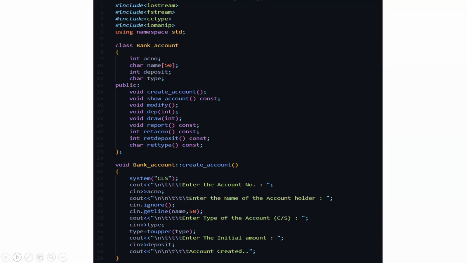Then we have a public access specifier, which means these functions can be used throughout the code, from the child class. We can inherit the properties, the child class can inherit all the properties from the parent class. So we have certain functions here, like create account, show account, modify, draw, withdraw, deposit, report, then the return type, the net deposit, the account number. All these functions are under the public access specifier. Then we will be describing each and every function individually.